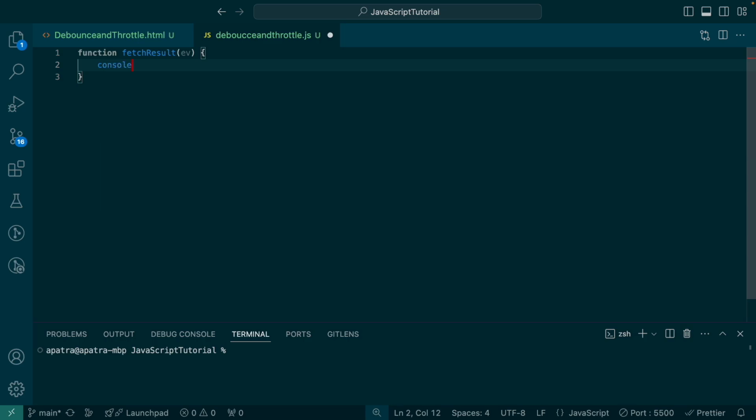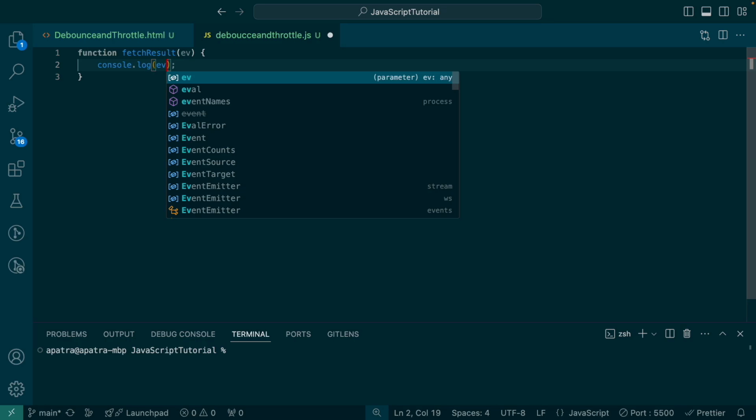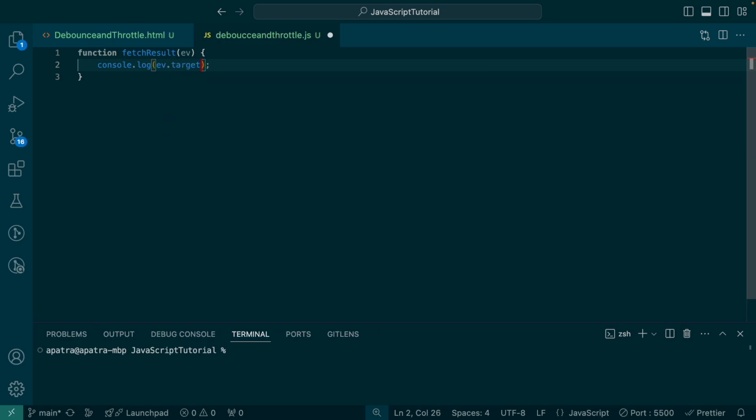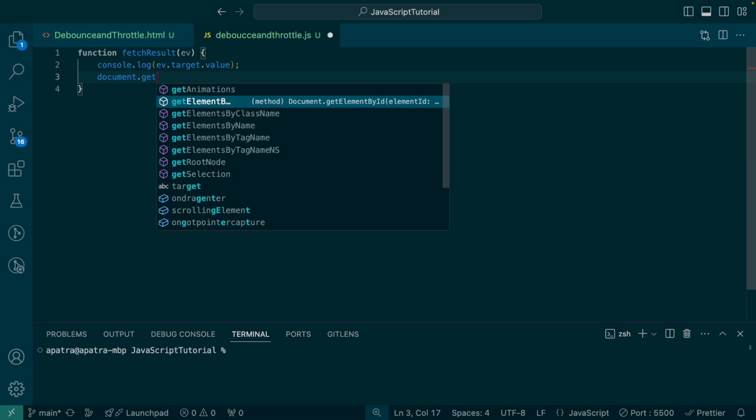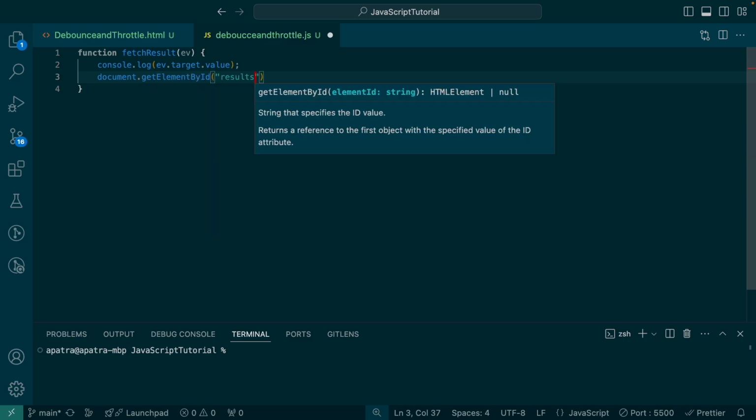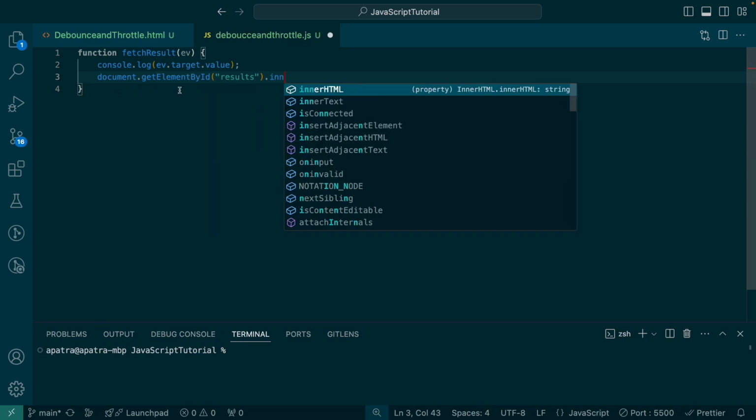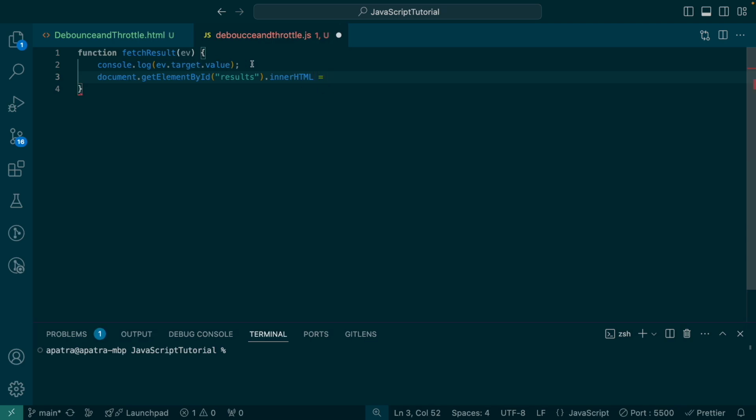Just simply console.log ev.target.value. And if I try to attach this value to the DOM, document.getElementById, then this dot innerHTML, I'm giving this target value, so we can see the result in the HTML page itself.